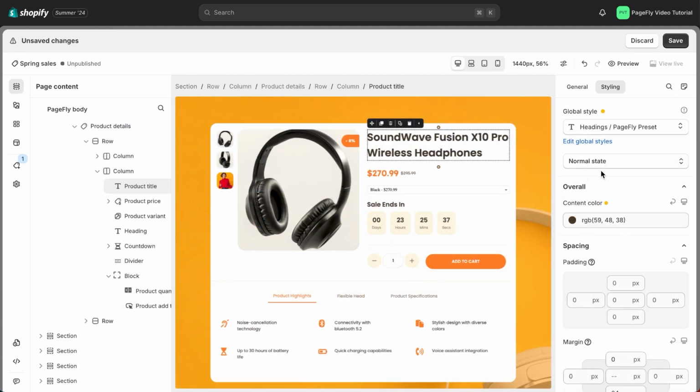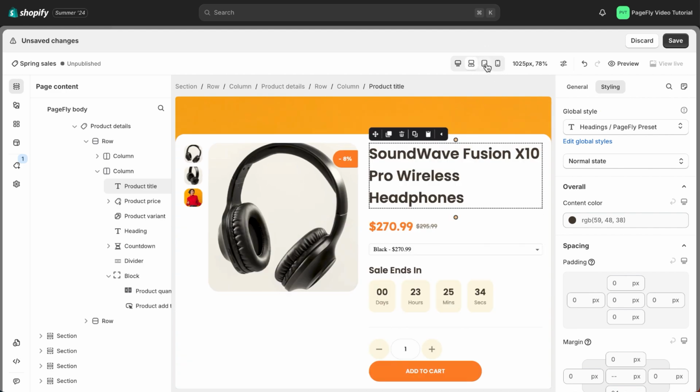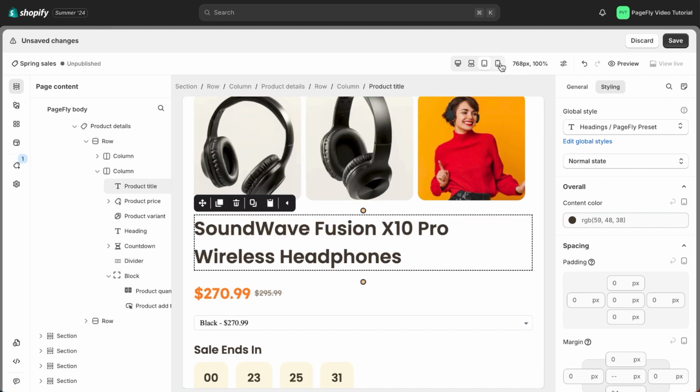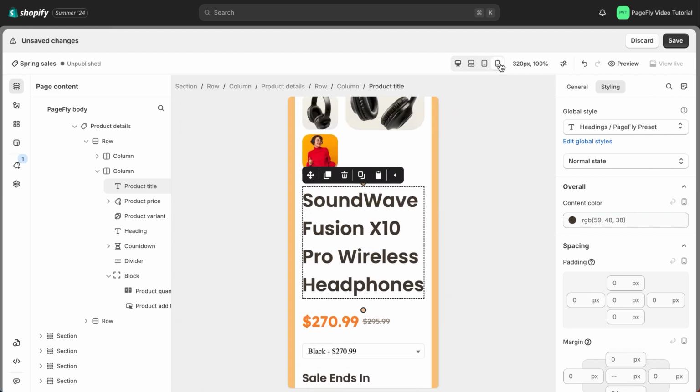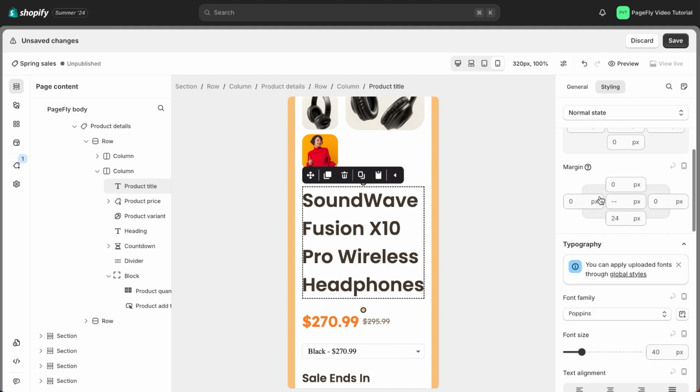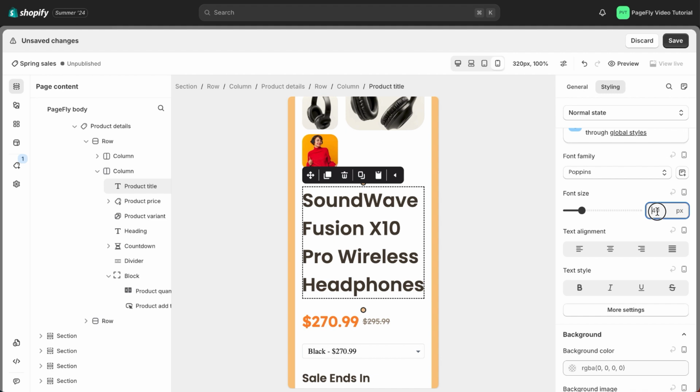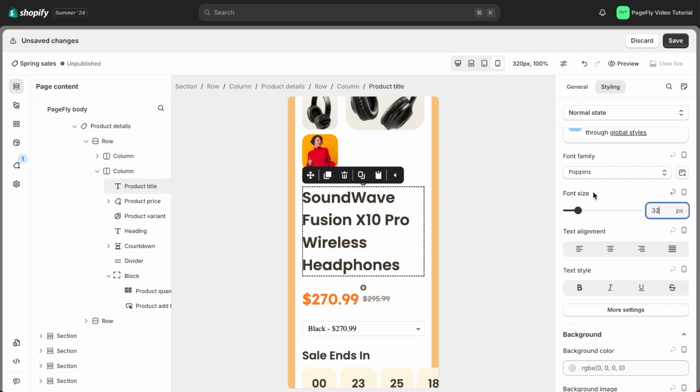Next, let's talk about font size of the text. You added a big heading that looks great in all devices, but oversized and unappealing on small screen devices. Don't worry, as you can easily edit the heading specifically for mobile devices by reducing the font size, and it won't affect other devices.